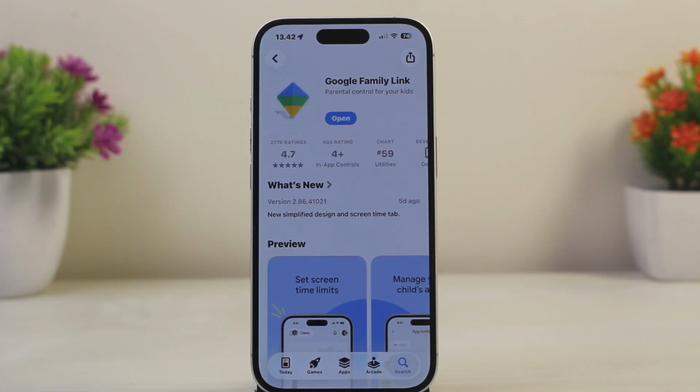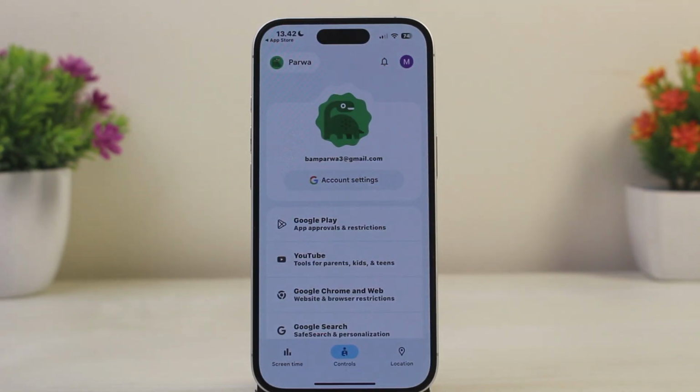How to use Family Link app review feature. So hello guys, today I'm going to show you how to use Family Link app review feature. So for that, head to your Google Family app.